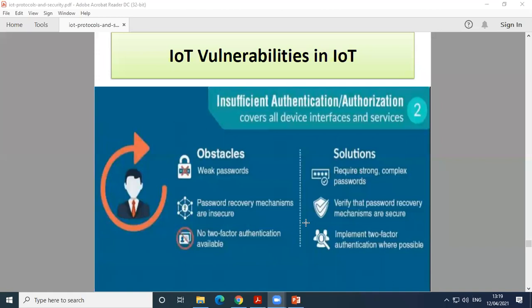Okay, and the next vulnerability is insufficient authentication and authorization. It covers all device interfaces and services. The obstacles for this vulnerability are weak passwords, insecure password recovery mechanisms, and no two-factor authentication available. So we require strong and complex passwords. Then we have to verify that the password recovery mechanisms are secure or not. Then we have to implement two-factor authentication if it is possible.